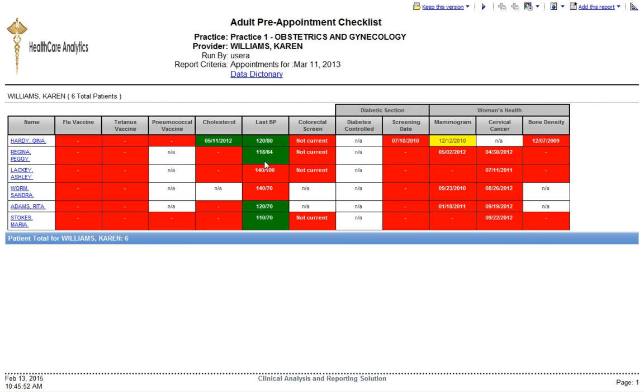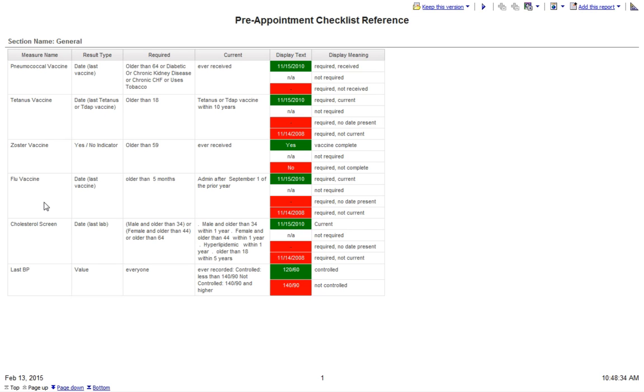So for all of our tactical reports, you'll see up here we have the data dictionary, and I'll click on that. It runs another report, and for every measure, every column that you're seeing on the report, it shows the result type. So what are we looking at? Is it a date? Is it a yes, no type of thing? When is it required? What does it mean for it to be current or complete? And for each of the different colors that we display on the report, we give you what that means. So it's required and received, or it's not required, etc. You can go through every single measure or column on the report and see what it means.